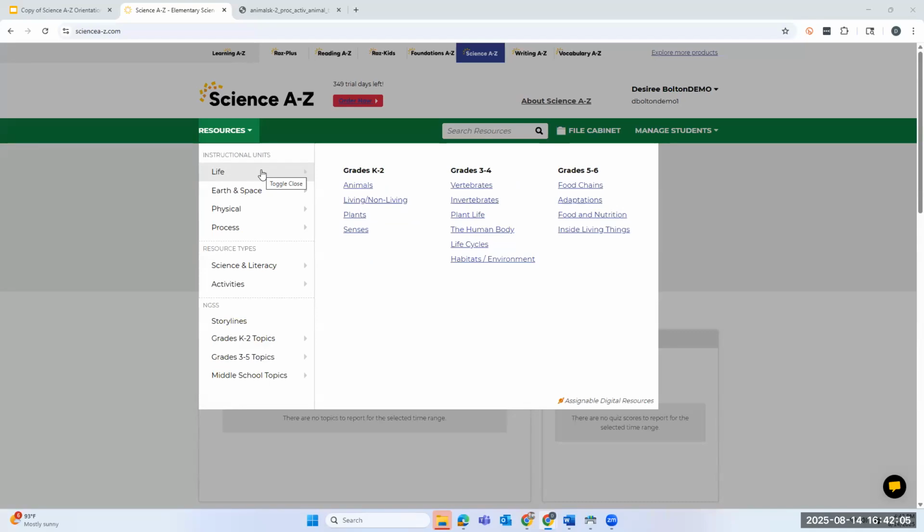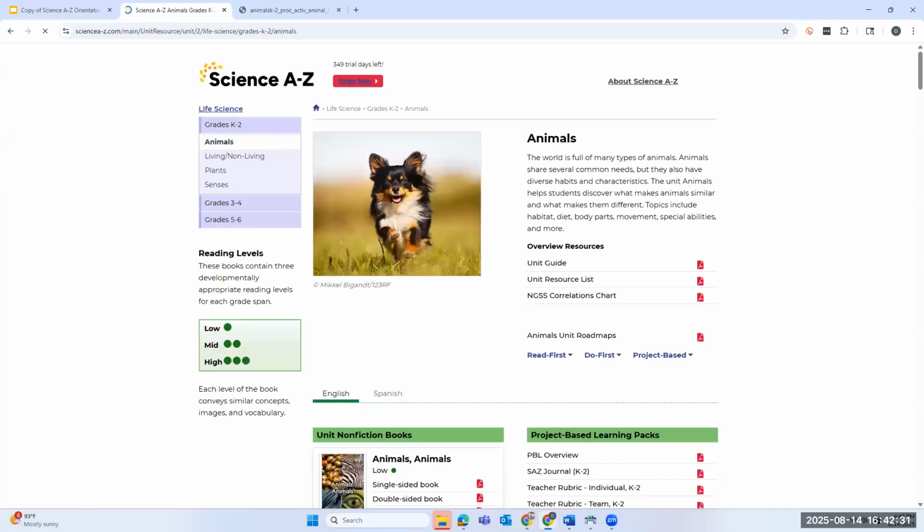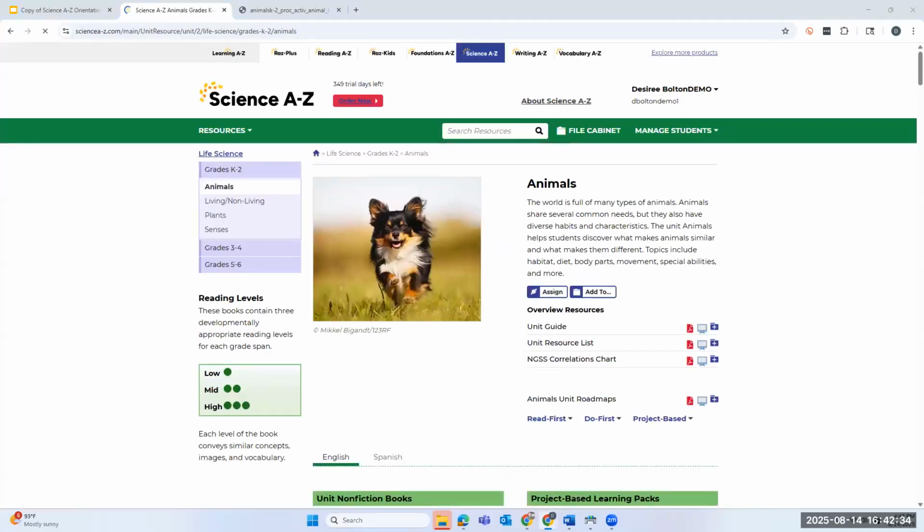So our units are organized into 3 grade bands and across 4 scientific domains. So we have life, earth, space, physical, and process science. All units include lessons, informational books and passages, and hands-on activities, as well as other things. So I'm going to come over to life science, and I'm going to look specifically at grades K through 2 and select animals. Again, if there's one that you prefer, you know you're starting with, it's absolutely perfect for you to click on that. Everyone should either be with me or opening up their own unit so we can explore all of the components.